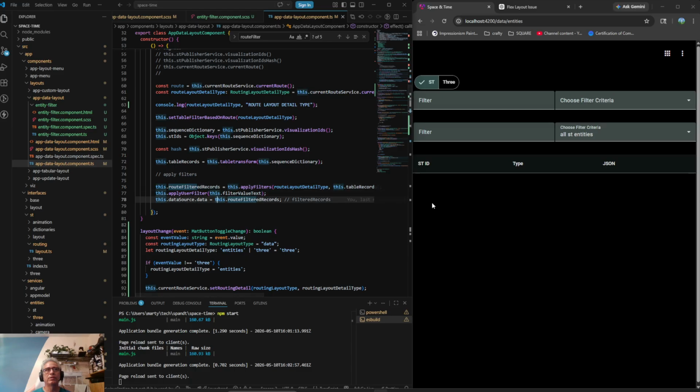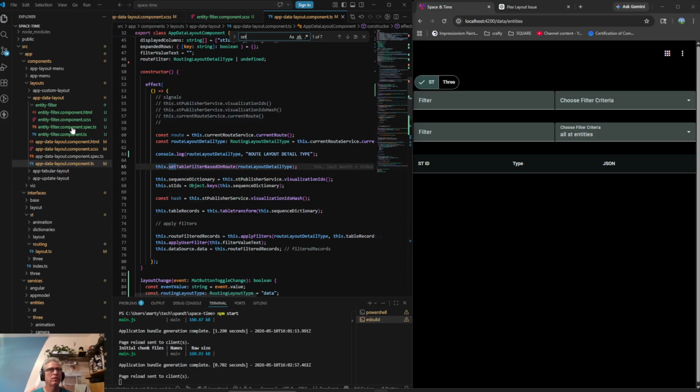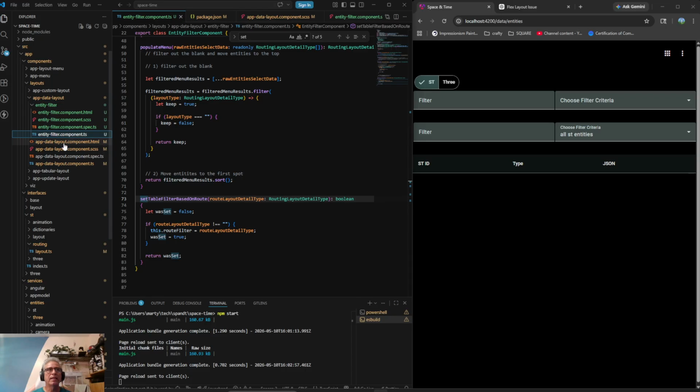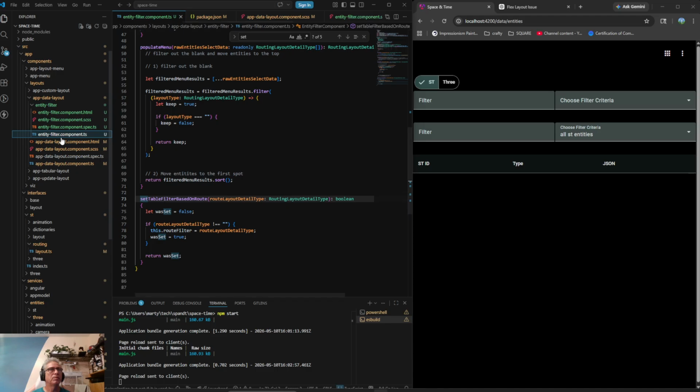route filter, where is set route filter? Set. Hmm. What was the thing I just copied over? It was weird. Set, oh, set table. Okay, set table. And that's this right here, based on routing layout detail type. Layout detail type goes there. There's a console log, and then there's that. So I'm going to get rid of the console log as soon as I get over there.